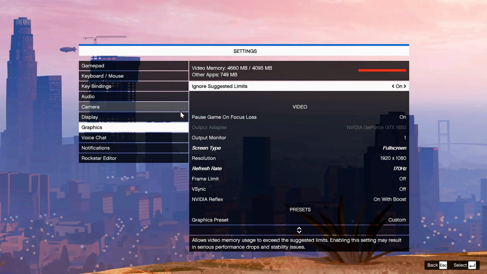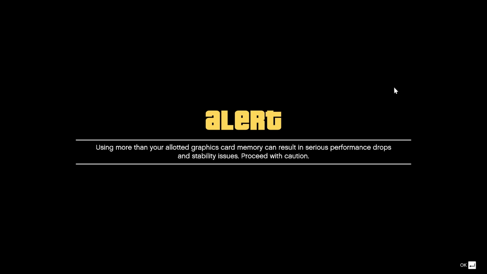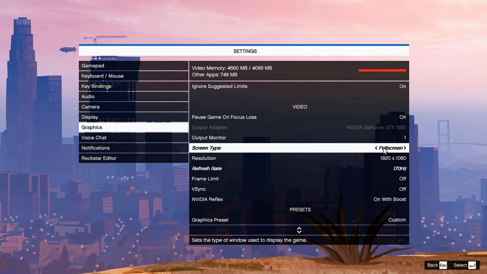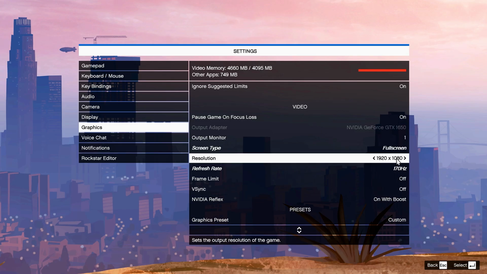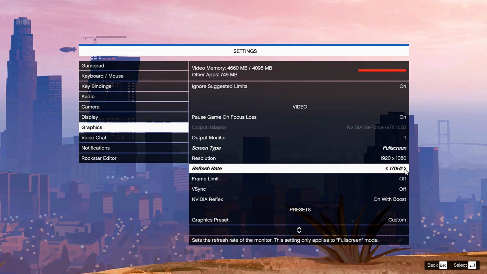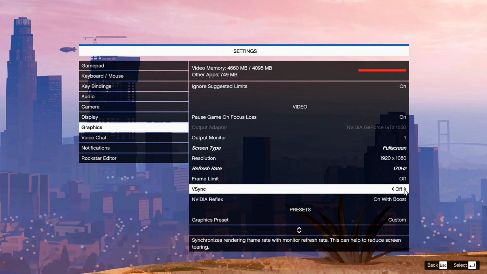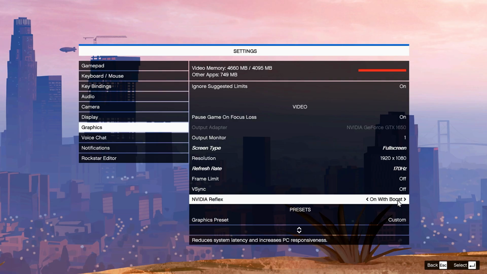Looking at the video settings, we have only 4GB of RAM to work with, which is less than what is typically required for these settings. Therefore, we need to turn on Ignore Suggested Limits. Next, set the screen type to full screen and the resolution to 1920x1080. The refresh rate should be the highest possible option, which for me is 170Hz. Make sure to turn off the frame limit and VSync and enable Nvidia Reflex with Boost.